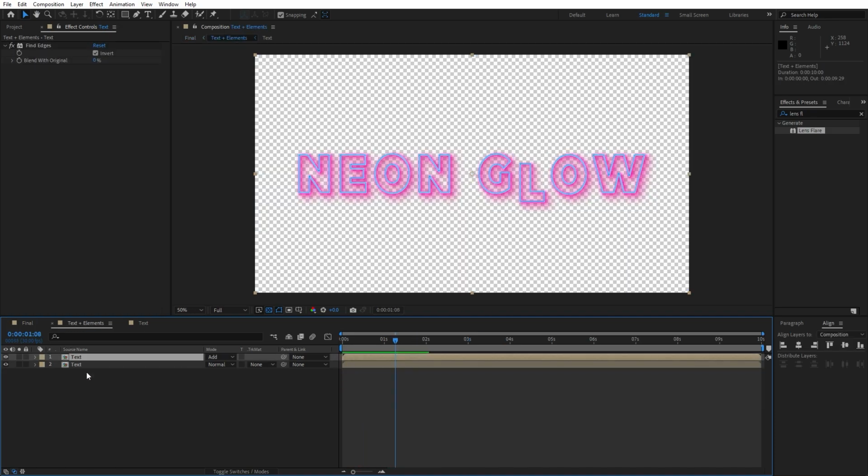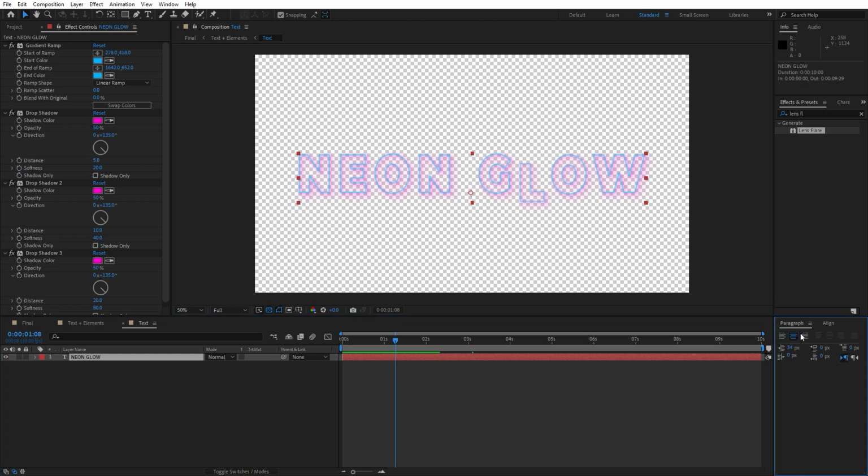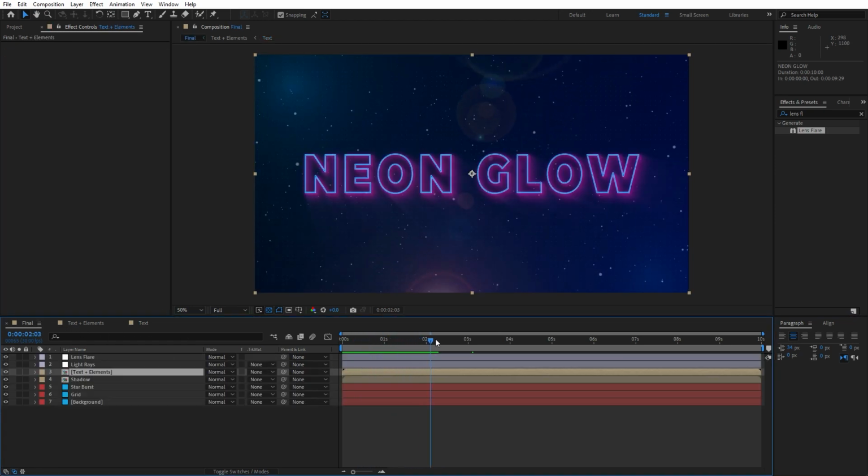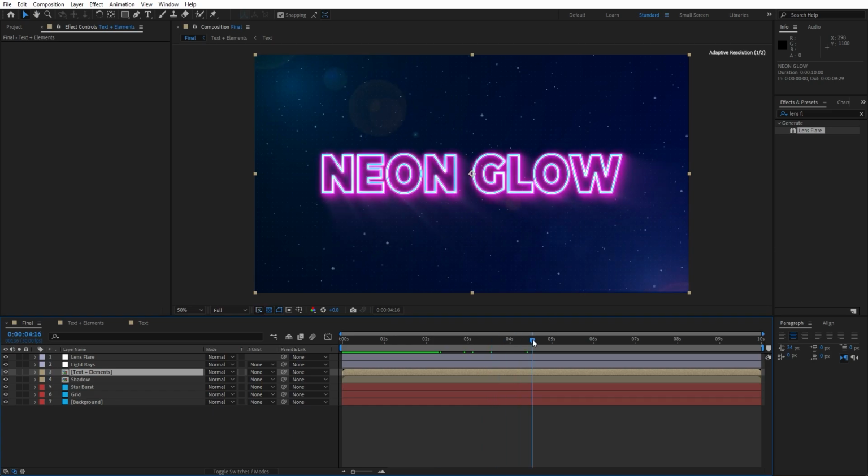Okay, just make sure also to go here on paragraph option and set this option center text. This is because our tracking animation will go here from the center, on the left, and also on the right side. Okay, this is looking awesome. And that was it for today's tutorial.